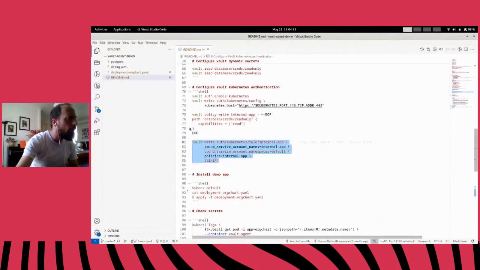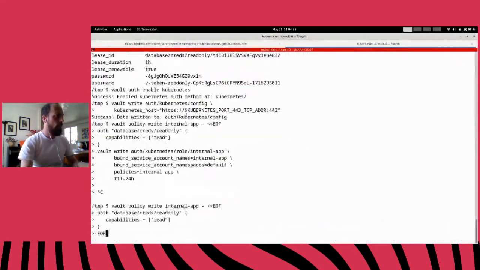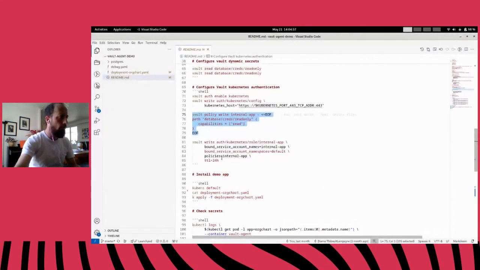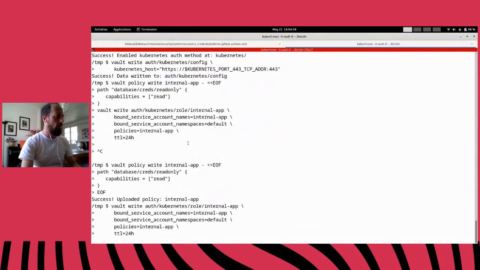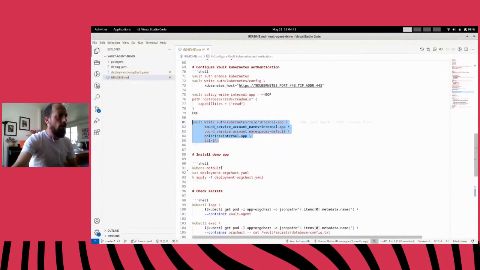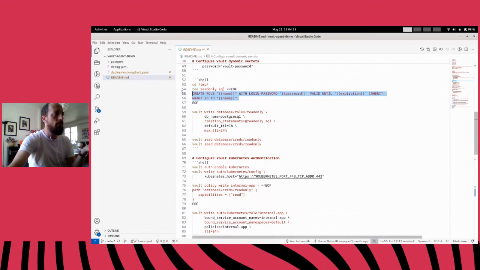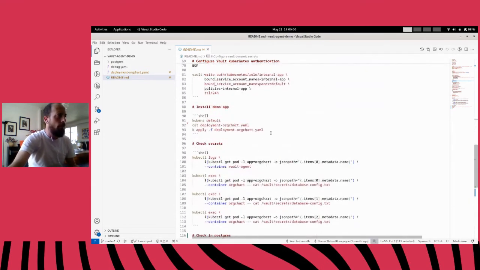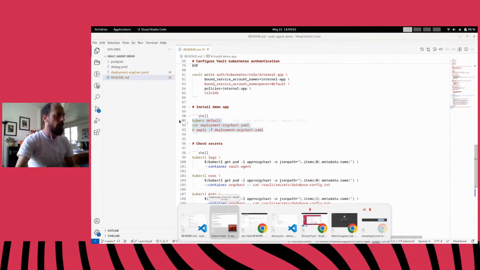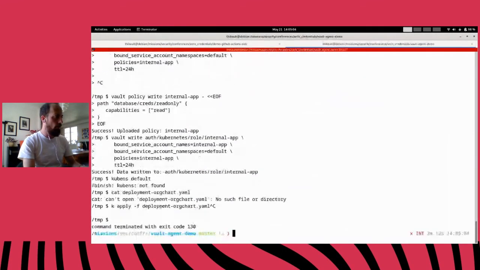I think I've just missed something. Okay. Okay. So now I can deploy an application, and if it's default namespace and if it's using the internal app, it will be able to have access to this path, the read-only path. And whenever it accesses it, it will execute this SQL statement and generate new credentials for it. So I will deploy a simple 3-pod application.